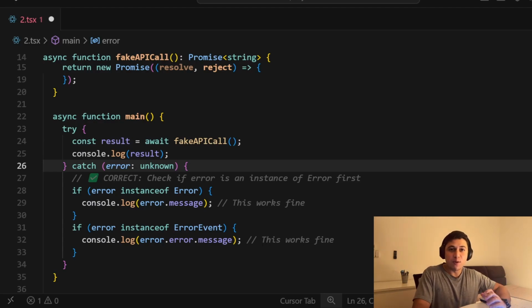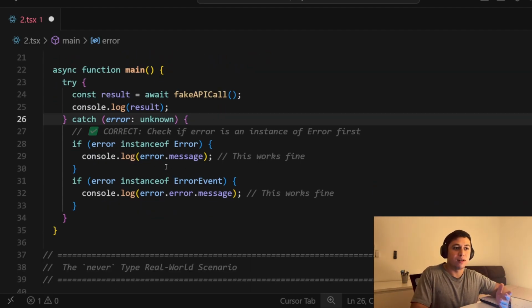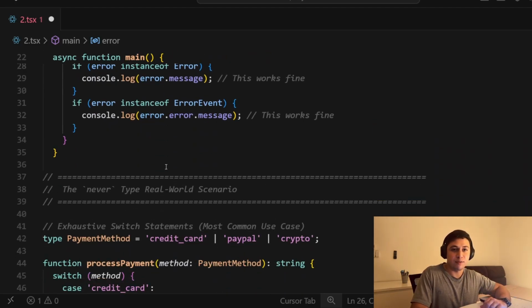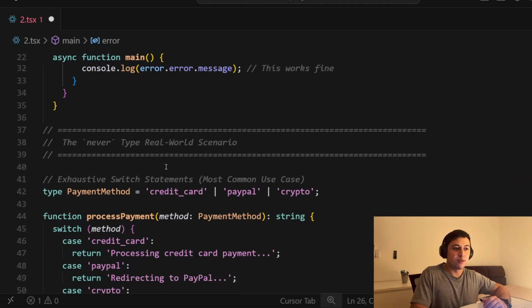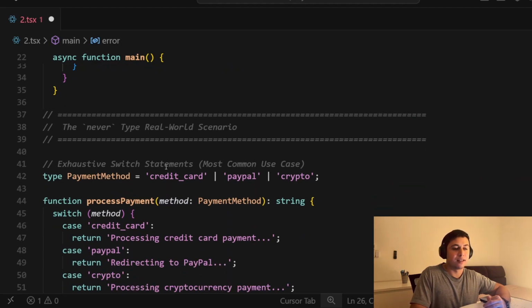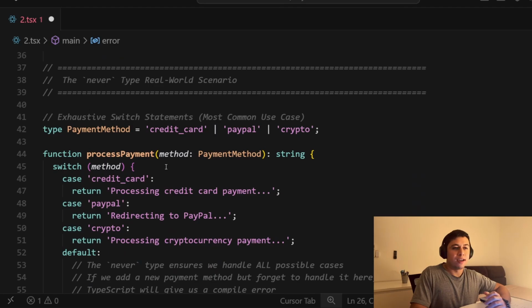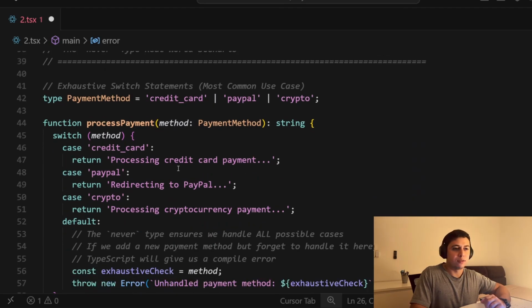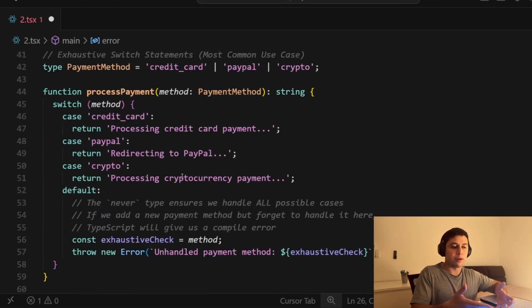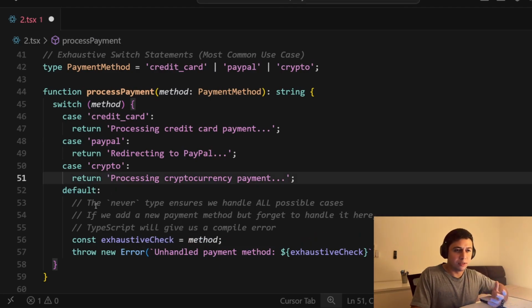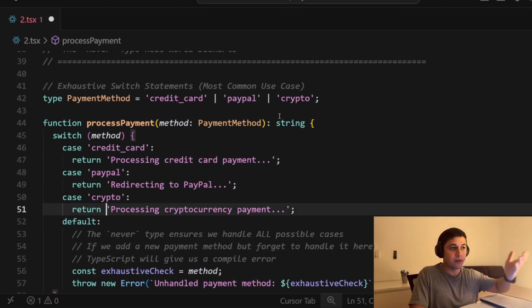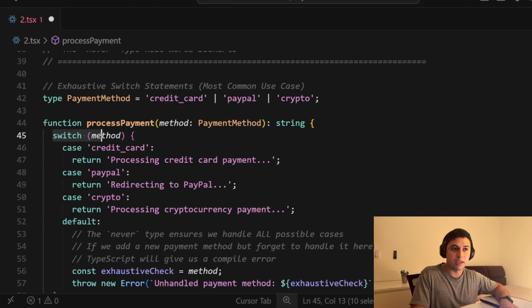And now that we know why we should always prefer unknown over any for our projects, let's go through the never type. So why should we use never? There is this design pattern called exhaustive check. We use it for checking, for example, when we have different payment methods, and we need to make sure that we have cases in our switch case that handle all those different scenarios.